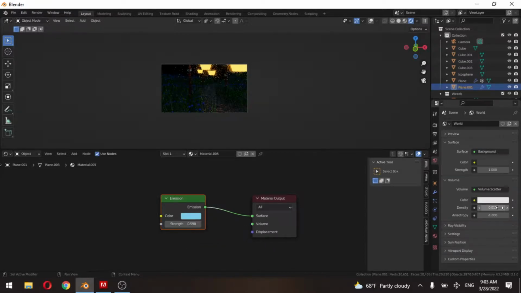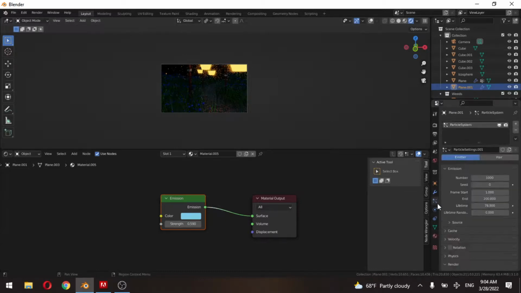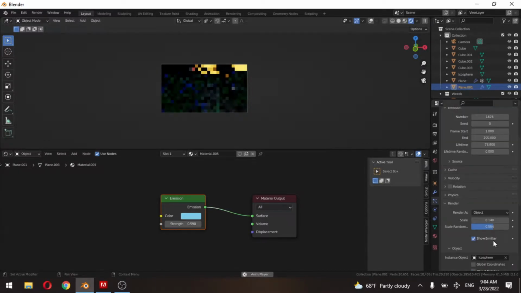Just hit the space bar until these particles go down, and then now we have this pretty cool some particles here, but we are not seeing that much particles. To add more particles, select that plane, then under particle system you can increase the number of the particles and increase that size to make it more visible.